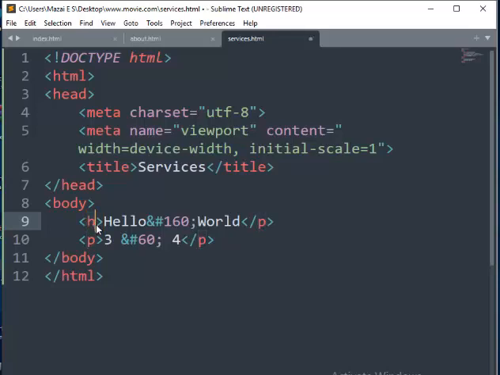Let's say we have an H2 here: HTML entities. Okay, this is going to be the close of the H2.